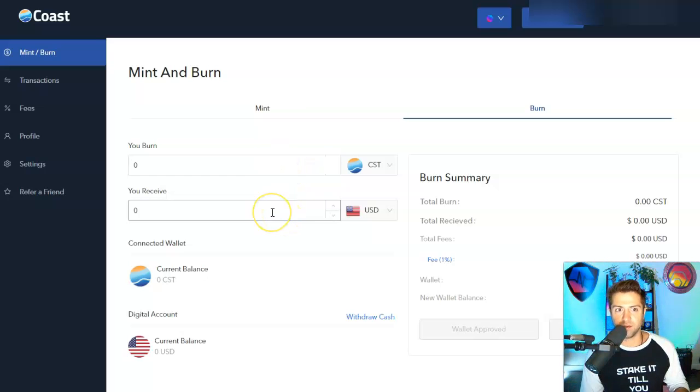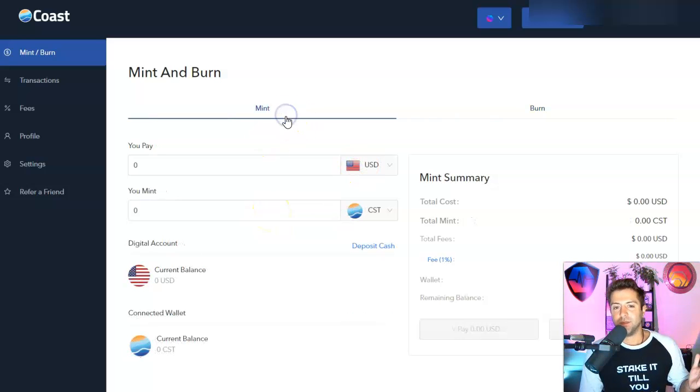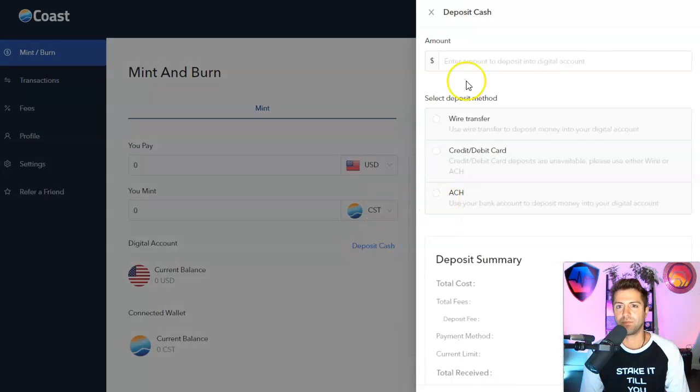Now, how do you connect a bank account to the website? Well, that's pretty easy. You just go to deposit cash right here, click on this link, and you'll notice that you can enter whatever amount of money that you want to deposit into your digital account. And right now, guys, really quick, only wire transfer and ACH are working. Credit and debit card is not currently working, but it will be very soon.